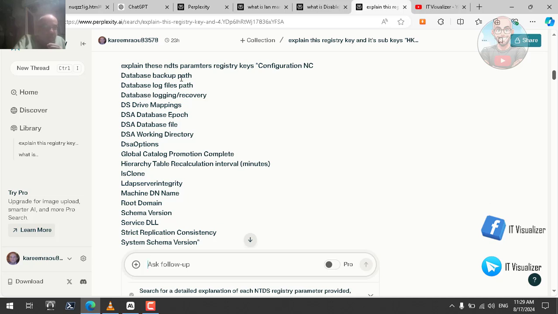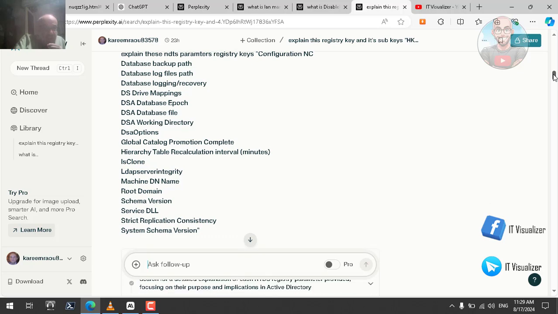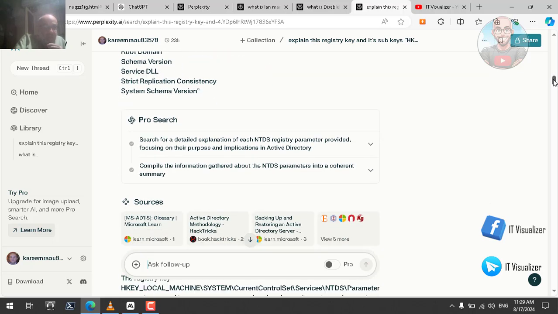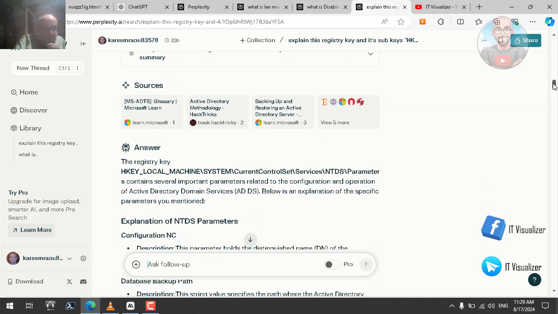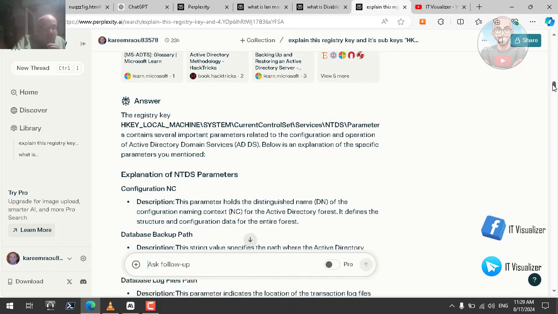Database backup path, database log path. So we will see each one of these registry keys explained, so we can know why it is very important to check all of these registry keys to make sure our Active Directory is working smoothly. So let's see the answer of Perplexity.